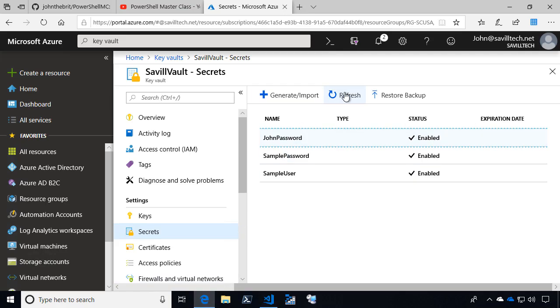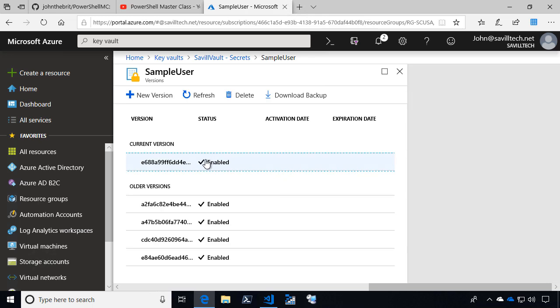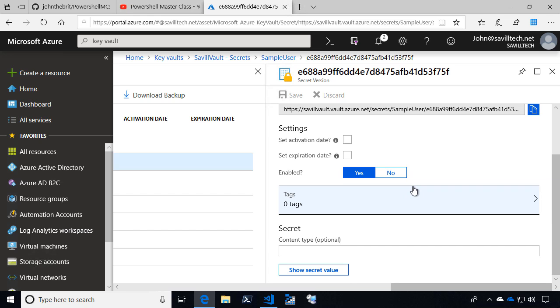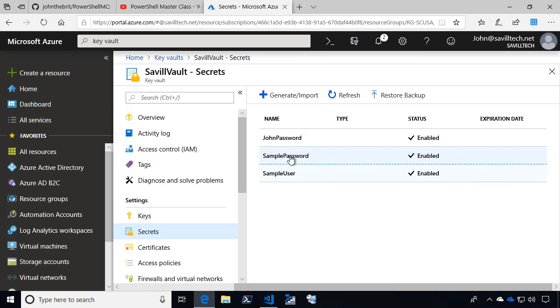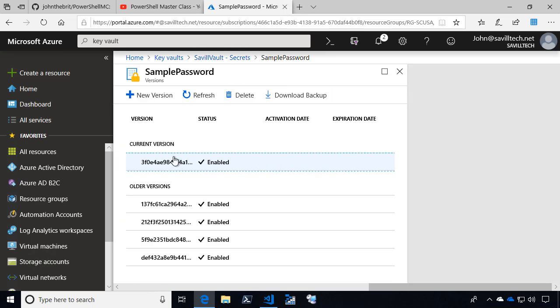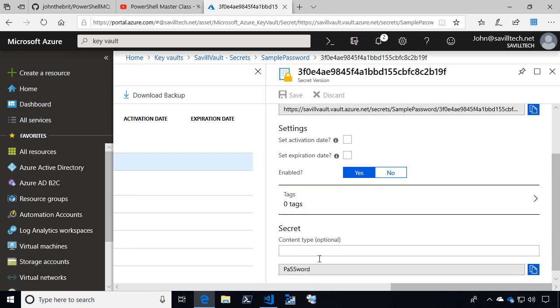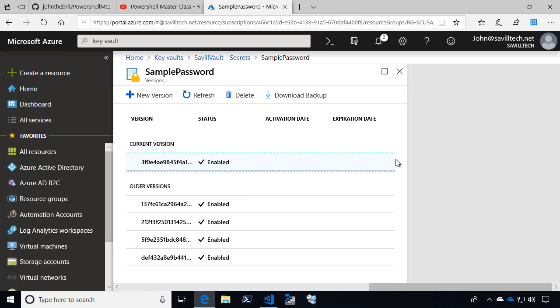So if I now go and refresh, if I look at my sample user, I've got various different versions. I could select the current version. And if I do show secret value, it'll actually show it to me. Likewise, if I go and look at my sample password, I've got various different versions. So I can go back in time and look at different ones. And there's my password. So now I've populated Key Vault with my credential.